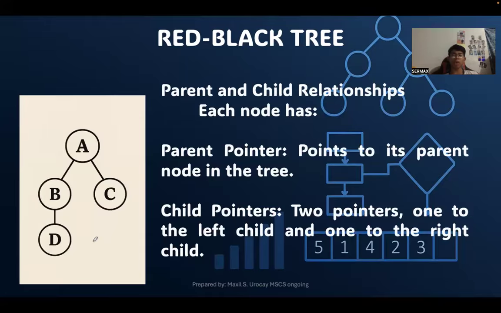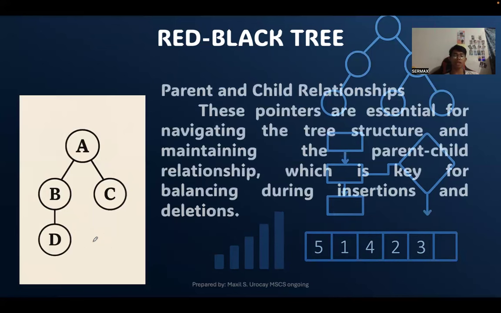The parent pointer points to the parent node, and there are two child pointers, one to the left child and one to the right child. These pointers are essential for navigating the tree structure and maintaining the parent-child relationship, which is key for balancing during insertion and deletion. So we will check the parent node and the grandparent node, and then the children or the grandchildren nodes. We'll deal with that later on.